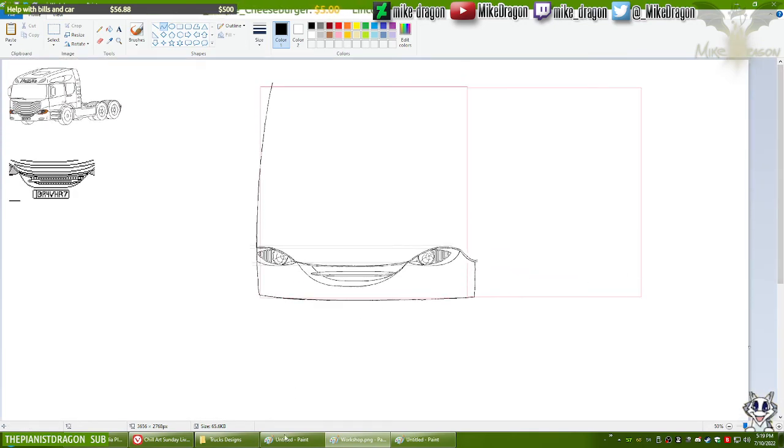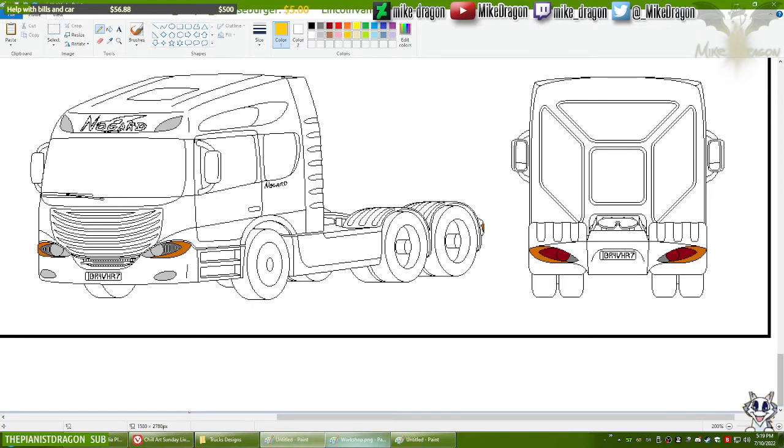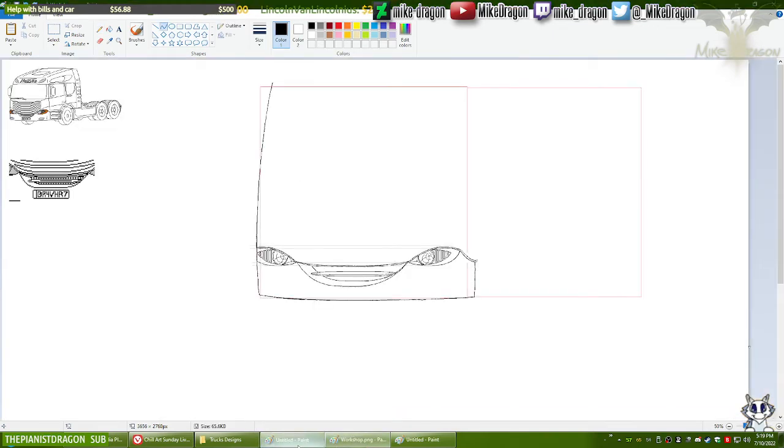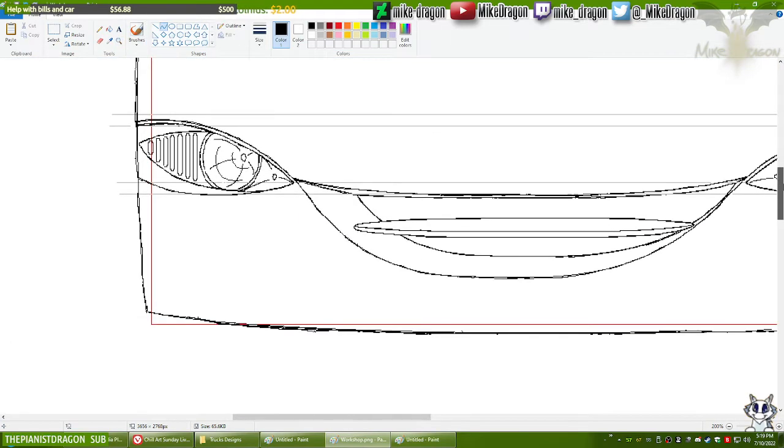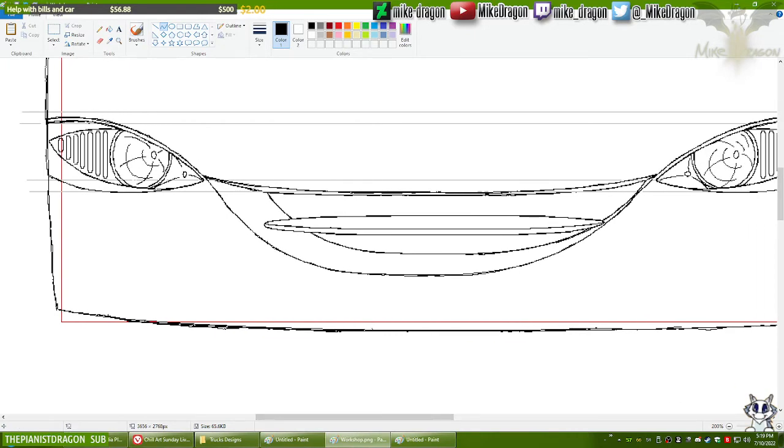Alright, let's see. Yeah, this seems to be fine. This is fine so far. Let's draw the, what are they called? The fog lights. After I make this corner here become a little rounder. Like so. Actually, never mind that for now.